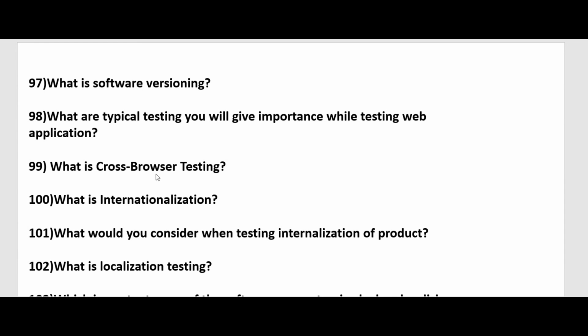What is internationalization? Internationalization is the process of designing a software application so that it can be adapted to various languages and regions without any changes. In simple words, it is a process of designing and developing a product or content such that it enables localization for any given culture, region, or language.